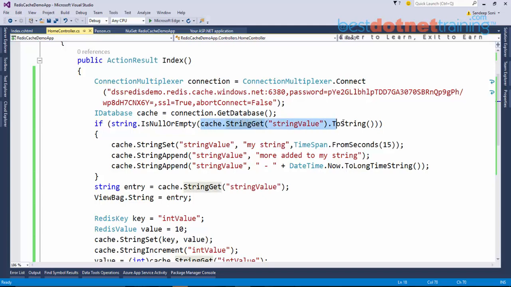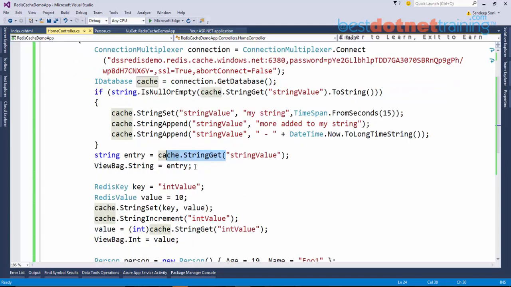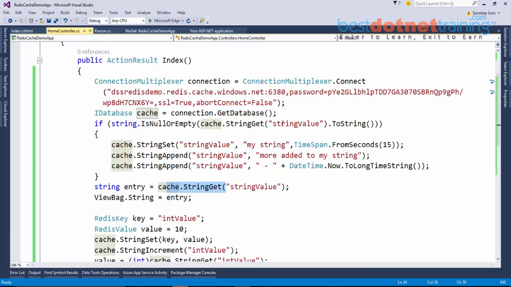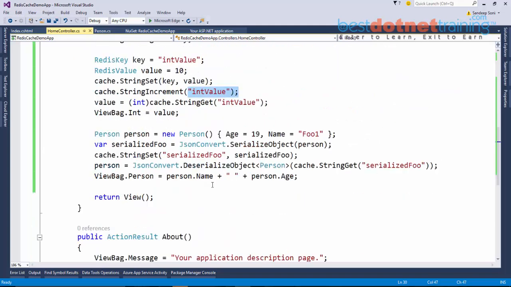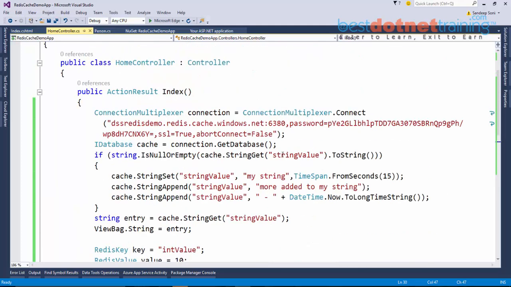If the data is not there in the cache, then you should take it from the source. Don't directly try to get it from the cache because it may not be there and the logic might go wrong. So this is how we are able to manage cache in Redis. We are able to manage cache in memory using Redis service. String, integer and a custom object, all three. And also we have seen how we can provide an expiration of the data. After so much time, the data would expire.